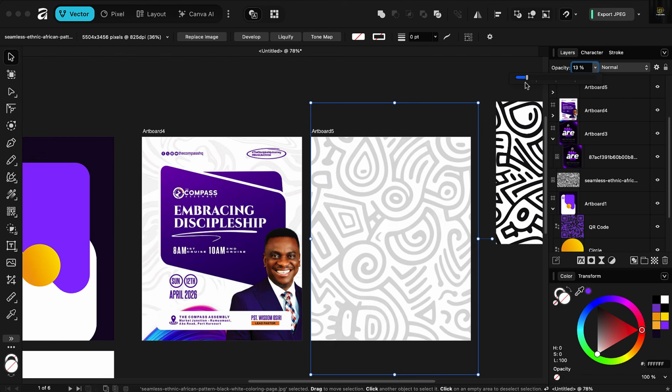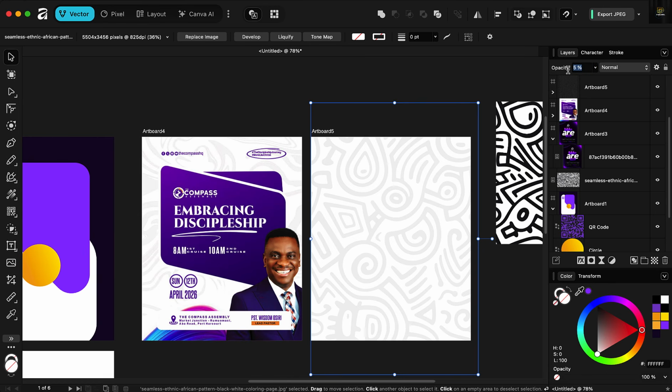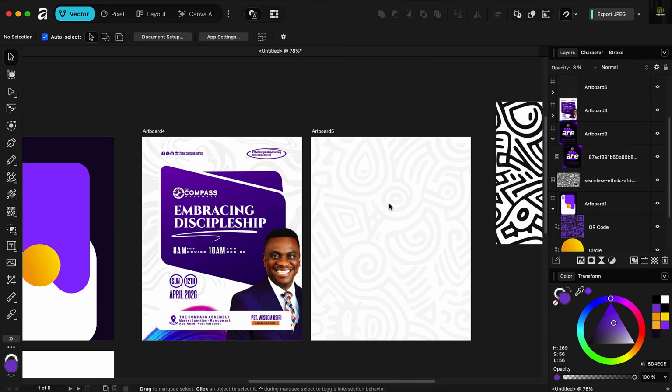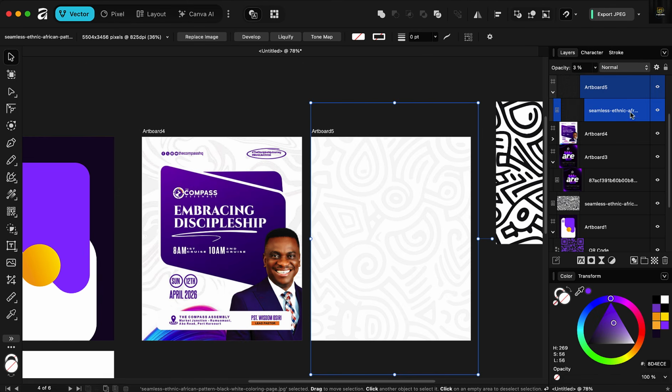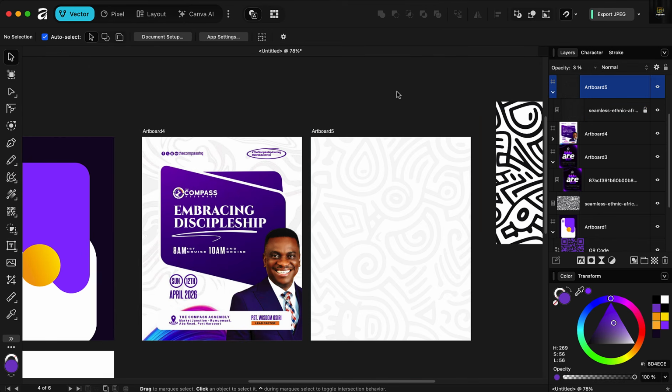Immediately you do this, reduce the opacity. It can be as low as 6, 5, or even 3. Just make sure it doesn't get in the way of your designs. I'm going to use 3 for this and I'm good to go. Okay, so I locked this so that I would not move this around or delete it mistakenly.